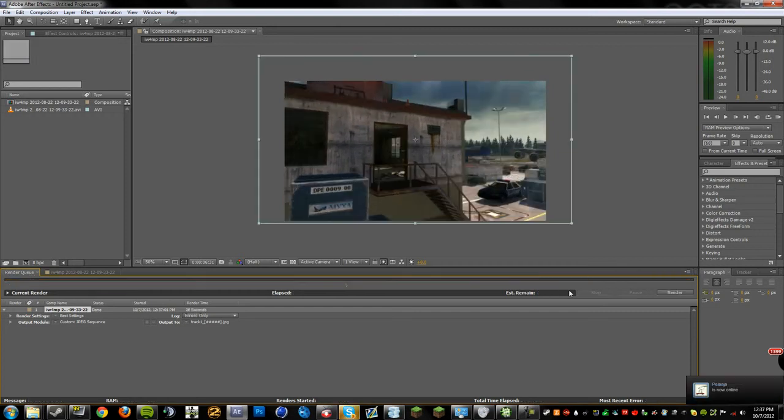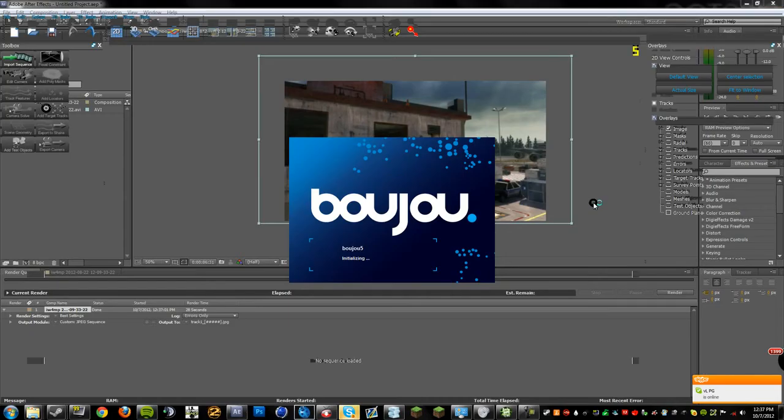Alright, so now my JPEG sequence is done. I'm going to go into BOUJOU, and this takes a while to open up for me. This is BOUJOU 5.0. And really, you can render a JPEG sequence with any version of After Effects. I think you can even do it with Vegas if you don't have After Effects, but don't quote me on that.